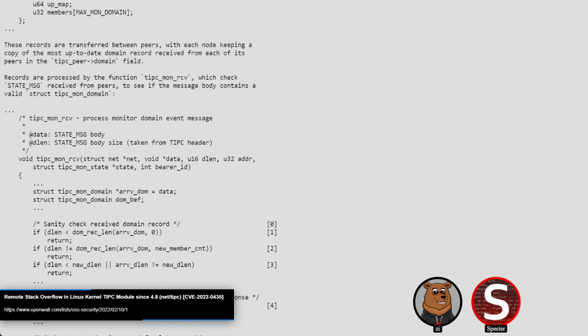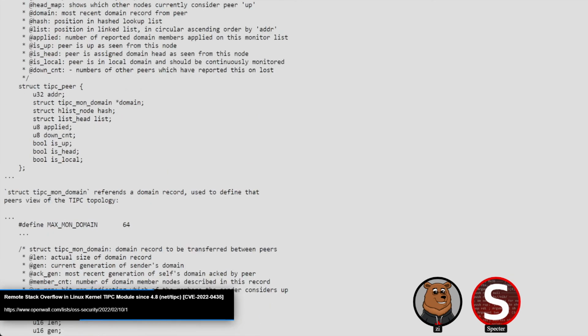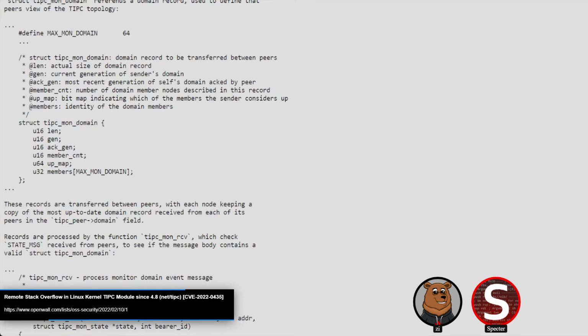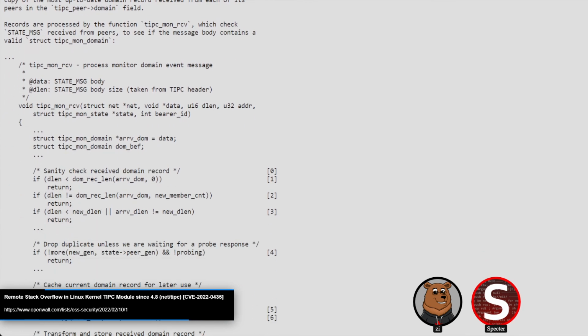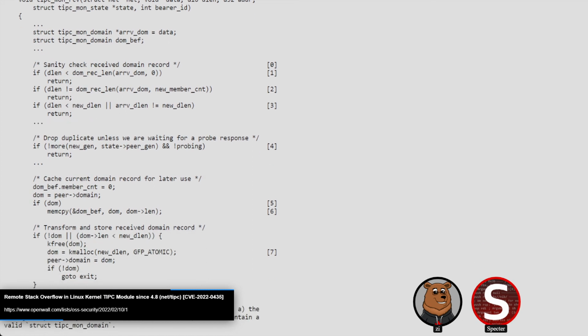for domain records, which would contain the number of member nodes in the record. The TIPC mon-receive method for receiving records between pairs would take a remotely provided member count, compare that with the received record, do some sanity checks to make sure the size matched what was received, and then it'll cache that record for that information, store it on the heap, and then on a later invocation, it will copy that record into a stack buffer when another record is received.